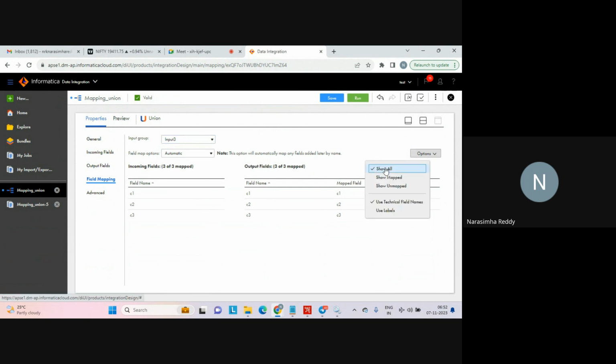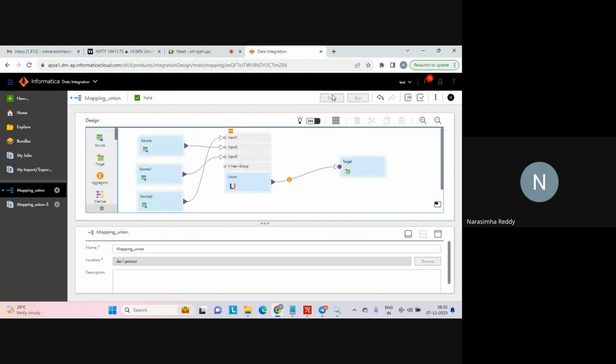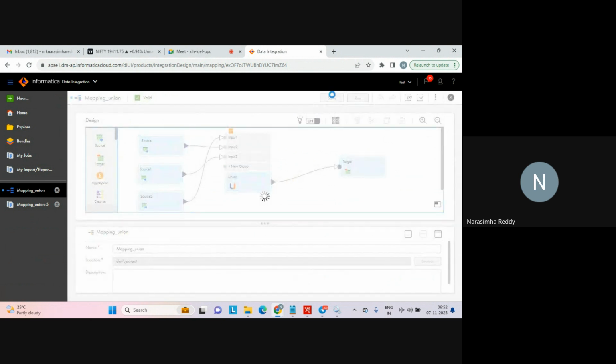Show all means map and map both. Technical field names means this one. I think I covered all. So that's it. Now if you look at the result, order will be different. Data will be same.